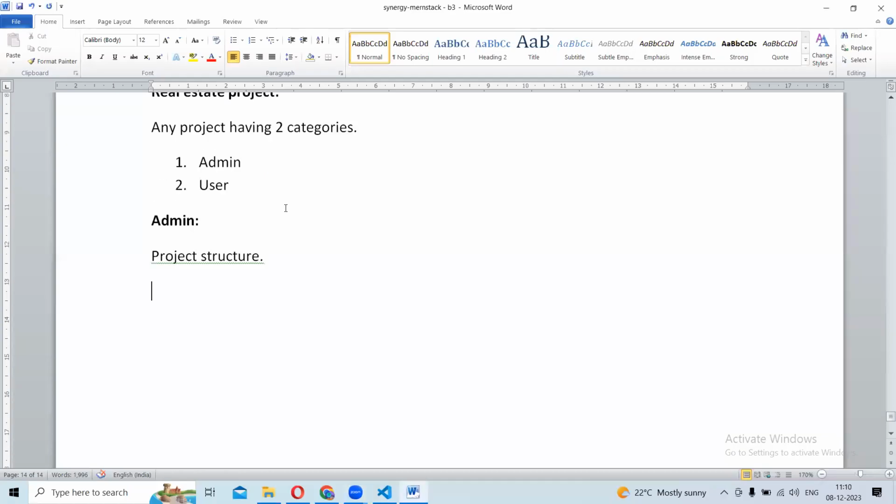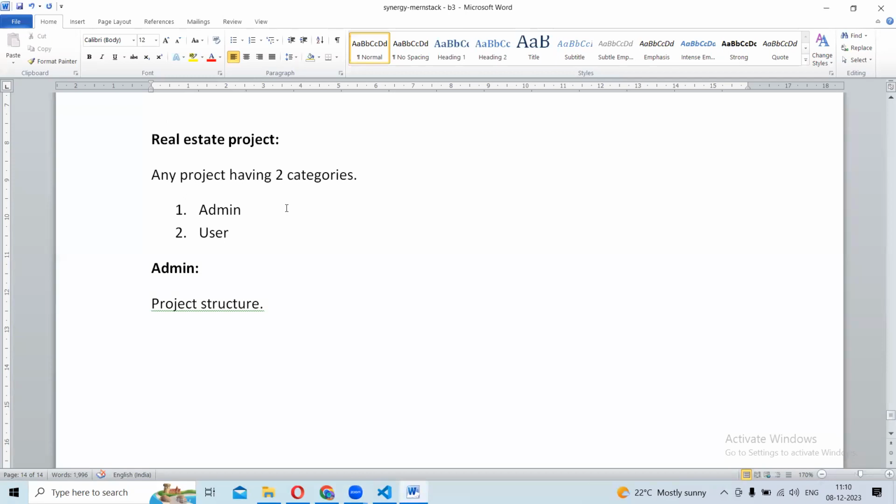Okay, so let us design a real estate project. The real estate project has two categories. One is the admin part, the second one is the user part. We'll develop the admin part using HTML, CSS and JavaScript. The user part will use React JS.